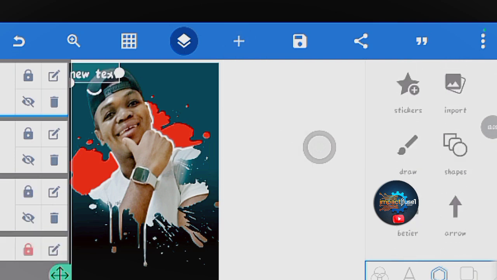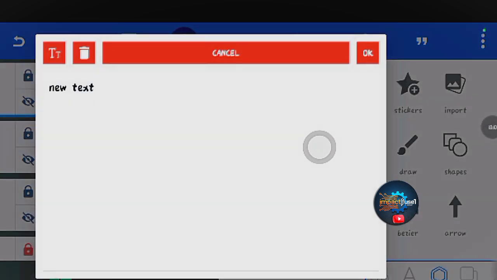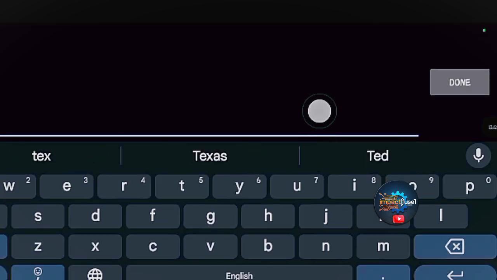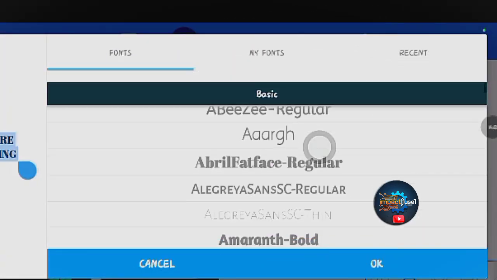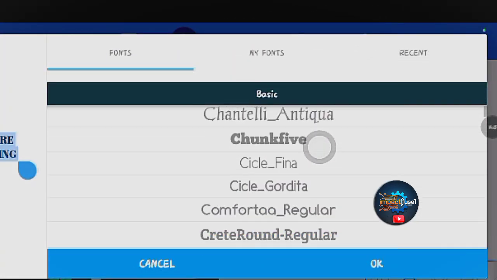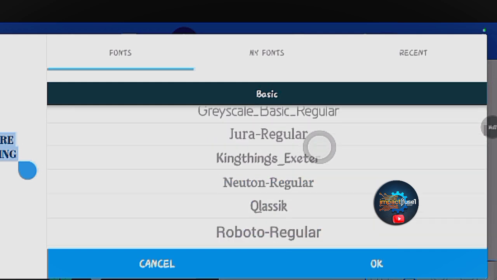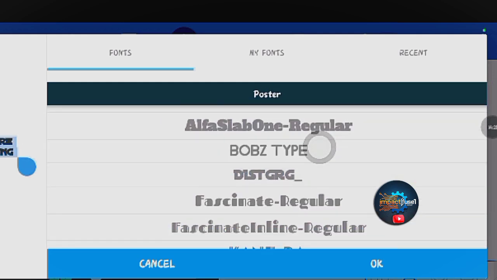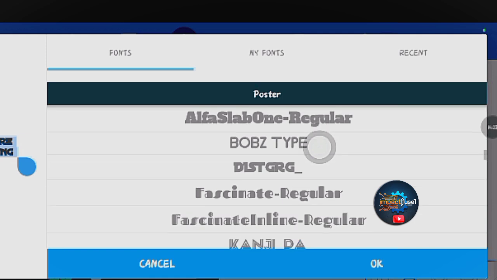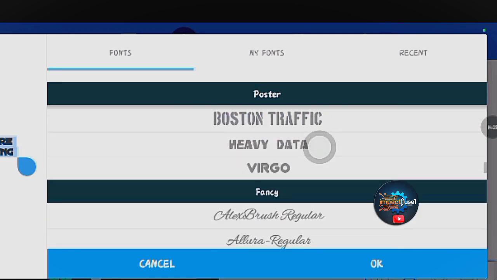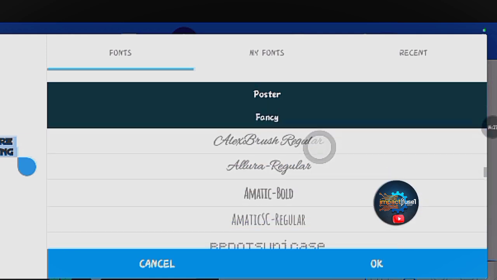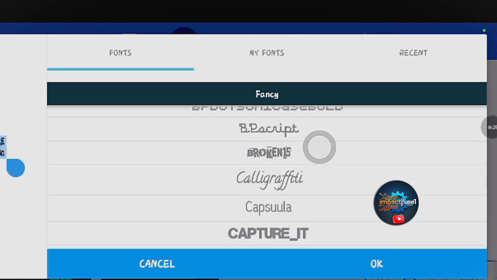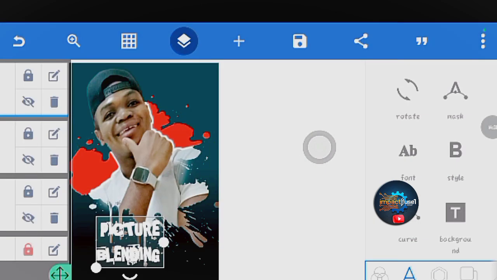I'll just take some little text. I'll add some little text here, picture blending. Okay, I'll give you picture blending. The font that I'm going to be using here is this one, so you can still get other fonts. There are a lot of fonts that PixelLab comes with, even default fonts. Not the downloaded fonts, but the fonts that PixelLab itself comes with. Some are so amazing. Just scroll around and check the font that you can use.